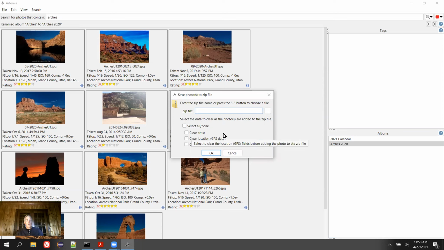And at the bottom here is a set of controls that allow you to, if you wish, clear various privacy fields of the photographs before you share them. So you may want to clear the artist field if you don't want somebody to know who took the photograph. If the photo has location information, let's say you're sharing photographs of your house and you don't want somebody to know the exact location, you can clear the GPS data from the photos. And lastly, you can clear the tags if there are any tag values that you might find to be private and don't want to share.